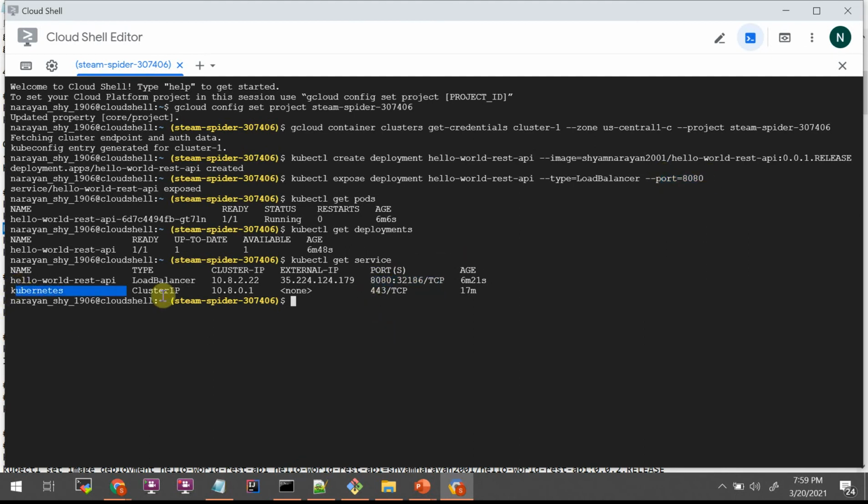Because this service is not your Hello World service. This is a Kubernetes-specific component that is coming, but it's not related to the Hello World service that you deployed. But yeah, I can ignore that. The Kubernetes-specific component.